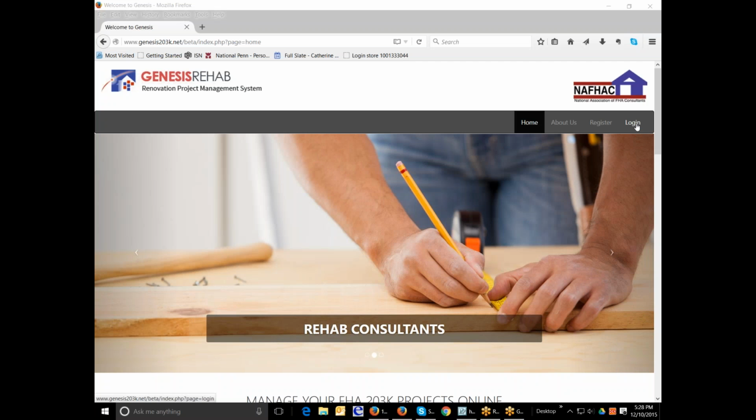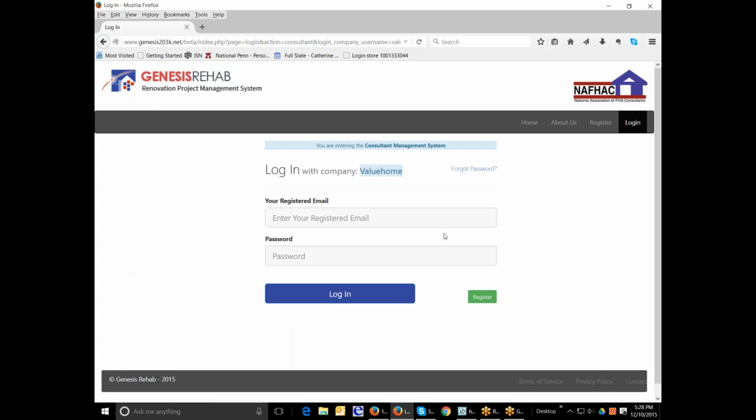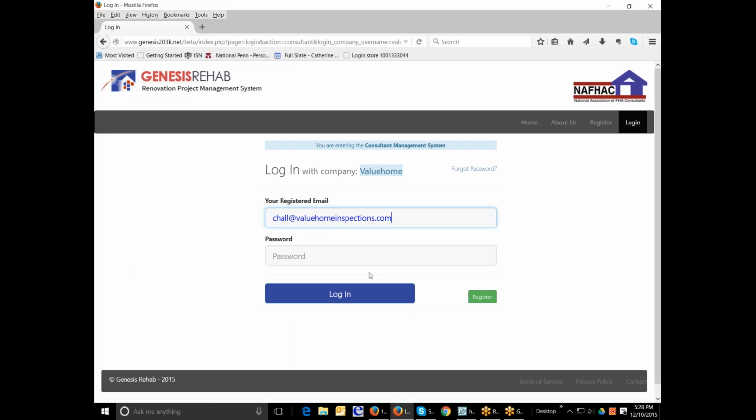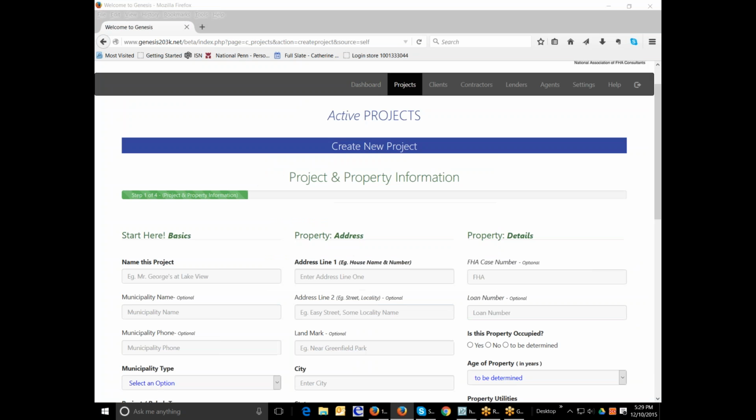the Genesis system. So the first thing you need to do is log in as a consultant, making sure you've entered your company ID, and then you enter the consultant management system. Here you must enter your email address and your password that was assigned by the Genesis system. Once you've logged into the system, the next step is to create the new project.